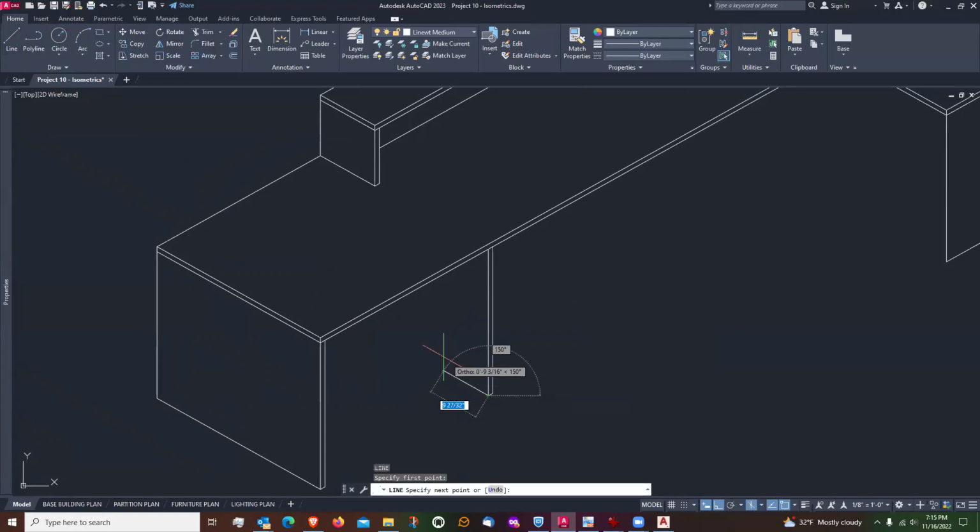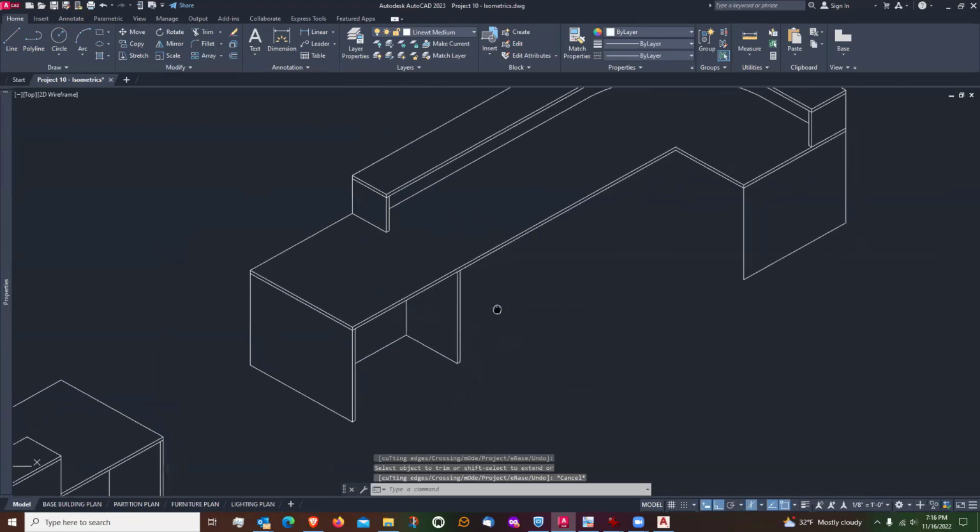And so half of 3 feet is 1'6". And then I'm going to change to the other isoplane and then come that way. And I'll just use trim and extend. I'm holding shift to extend. So there I've got that modesty and that end panel there.